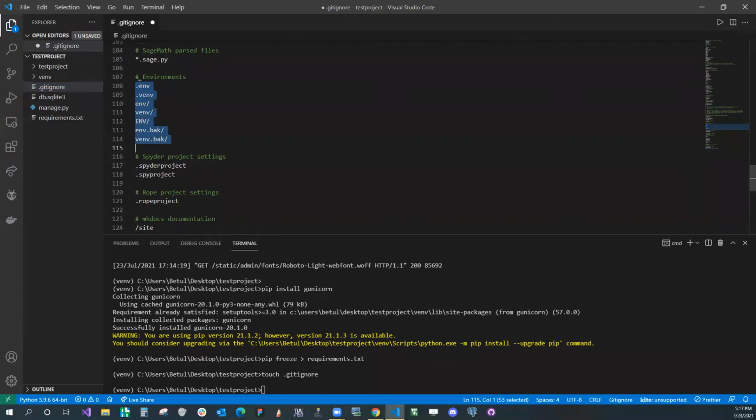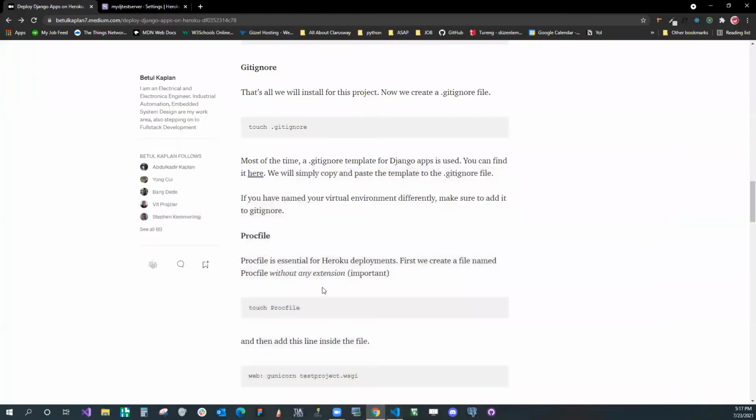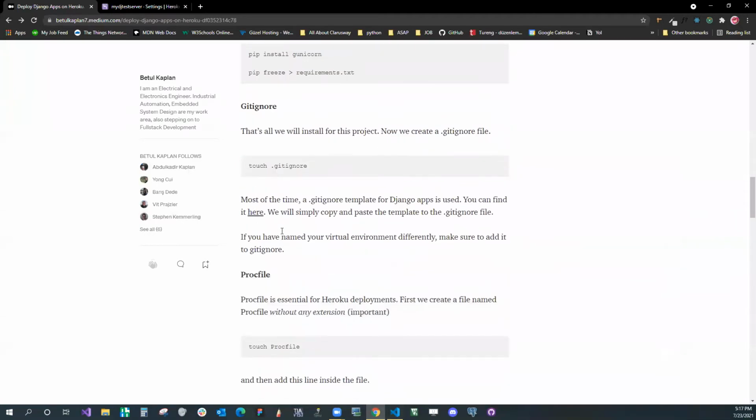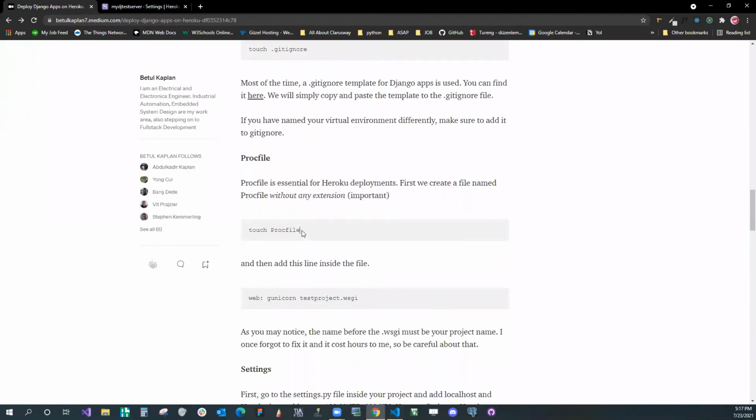If you named it correctly, it's all right. Like venv or env are the common names for virtual environments. Yeah, we created our .gitignore as well. And the last thing, which is crucial for Heroku, is the Procfile.